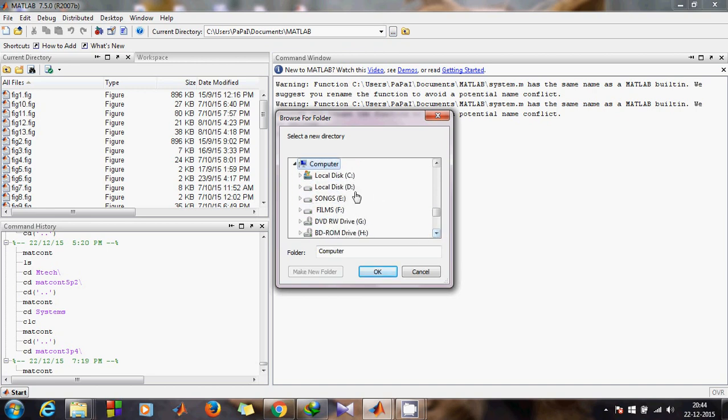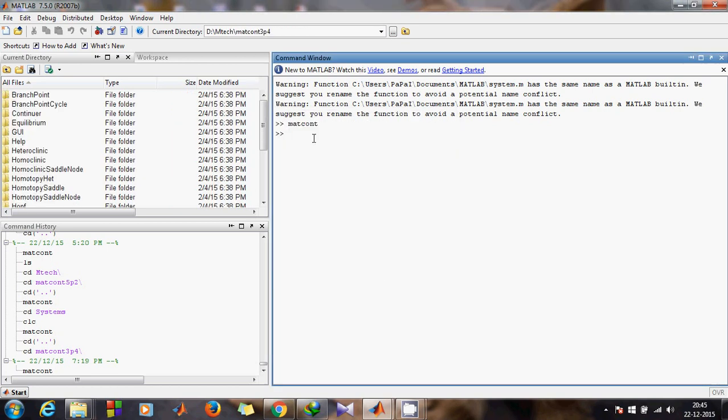MATCONT you can download from anywhere. You can have the latest version. Just type MATCONT in Google and you can have MATCONT and put it anywhere, then go to that path, click on MATCONT and hit OK. So we are right now in the MATCONT directory, and as you can see the files under MATCONT on the left side in the current directory, and now you just have to write MATCONT and hit enter.